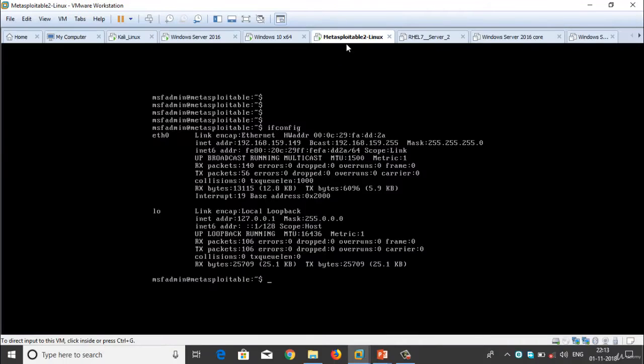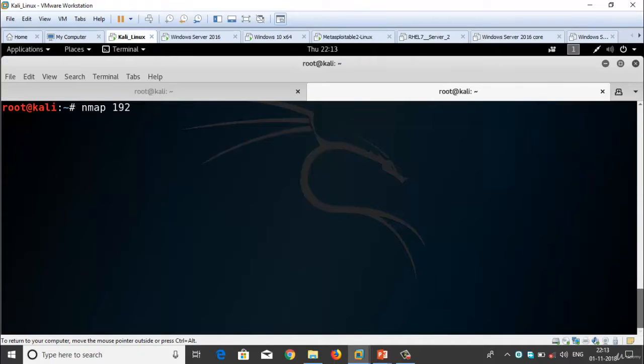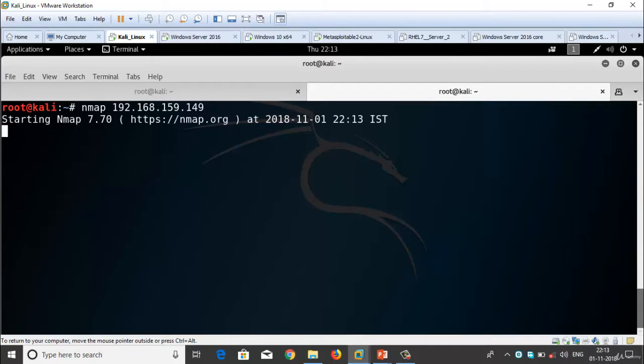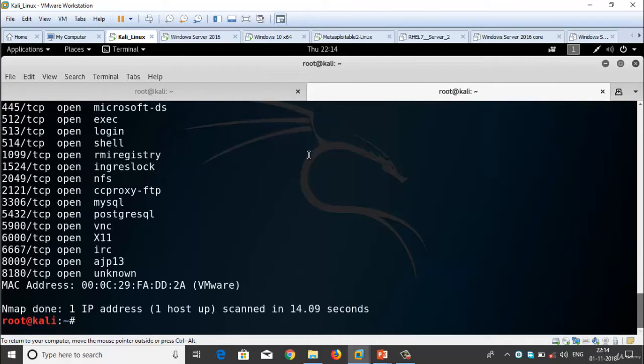Now let me scan by using the simple command nmap and give the target machine's IP address. So the Metasploitable IP address is 149. So give 192.168.159.149. 149 is the IP address of the Metasploitable machine, and give enter. By default, the nmap command scans thousands of TCP ports for the target device. It will take a few seconds to scan the target machine.